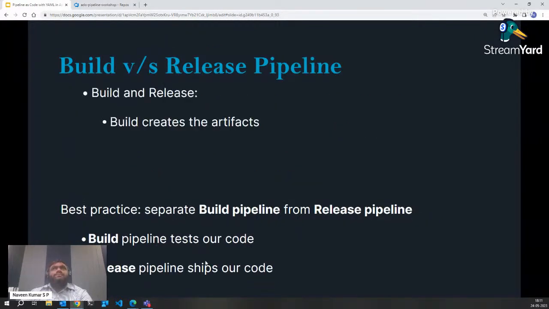So the best practice is actually, one important thing I want to cover is build versus release pipeline. Build pipeline basically creates the artifact. It's like shippable code that is compiled and ready to deploy. Whereas release pipeline is meant for deploying the artifacts. The best practice is that you separate the build process and release process into two separate pipelines, so that you could handle it effectively.